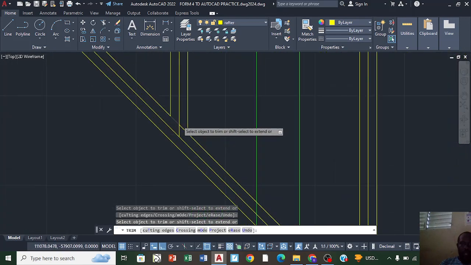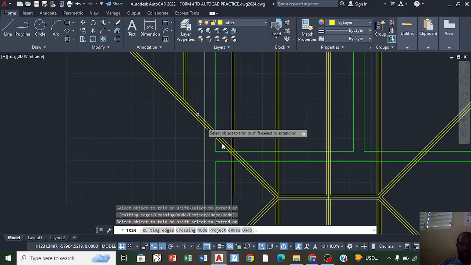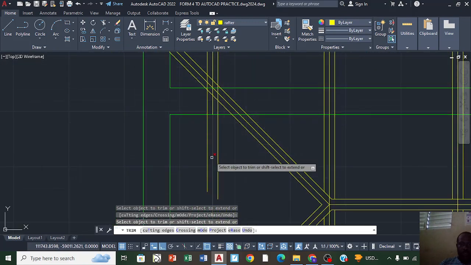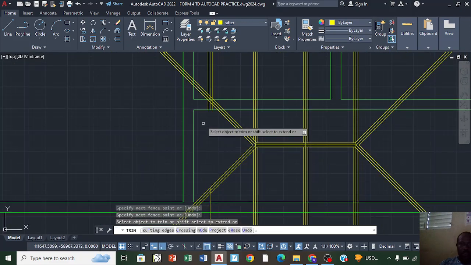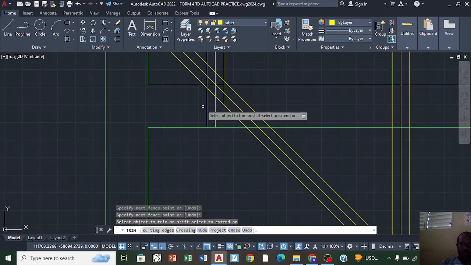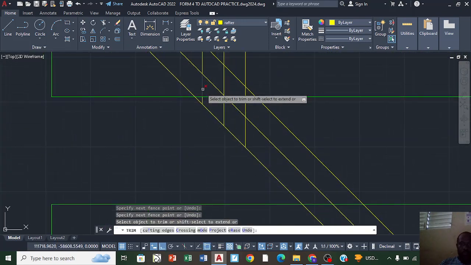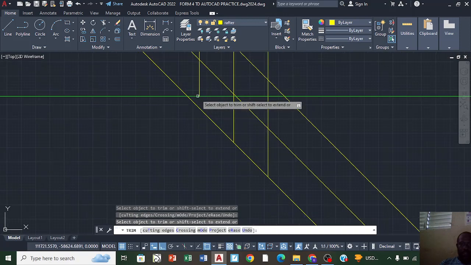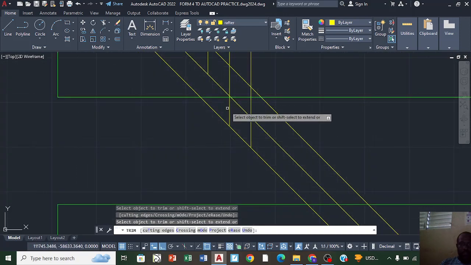So notice what I'm doing. I leave the center line, and I'm going to do the same thing here. I trim off. I'm going to leave the center line. We'll see why.